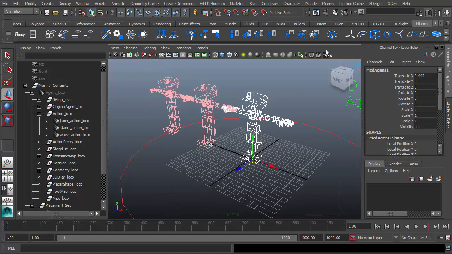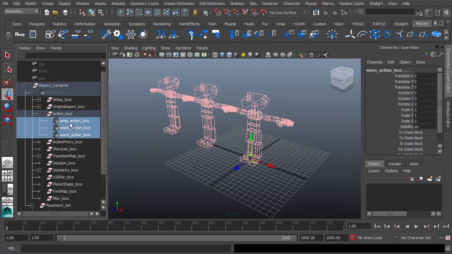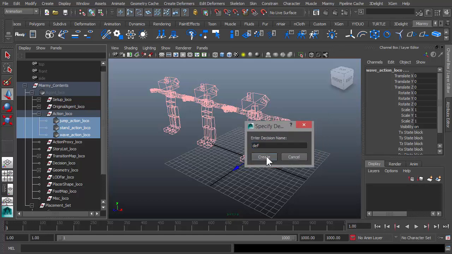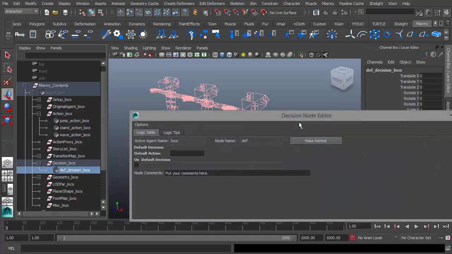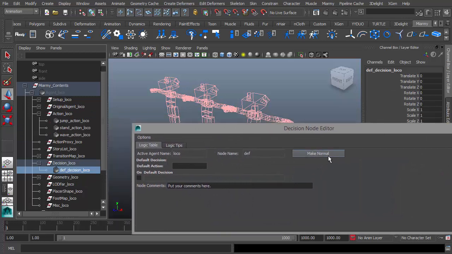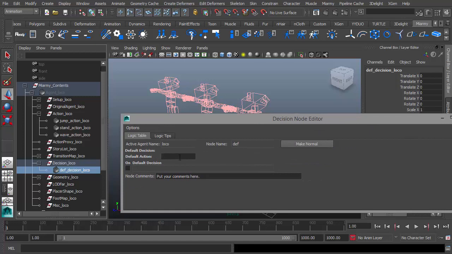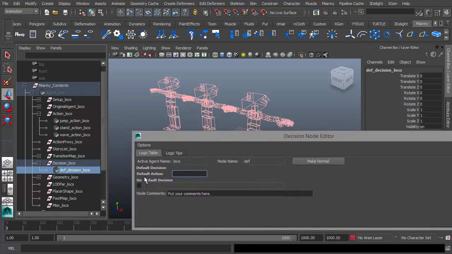So let's test out the logic and drive this animation here. Let's first create our default logic, df. The first logic here usually should be the default one, and we need to click make default to transfer the normal decision node to the default. So for the default, we need to put the default action here. The default action is usually some rest pose like the stand.